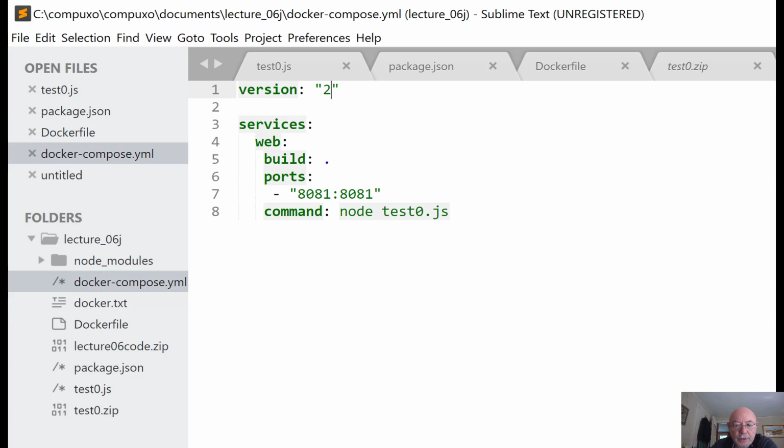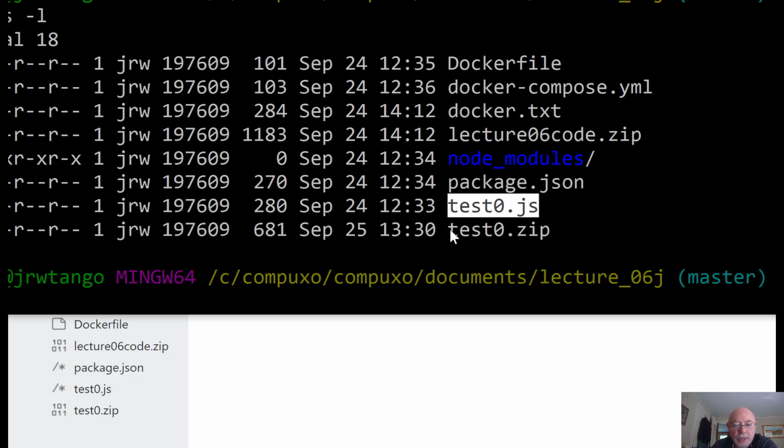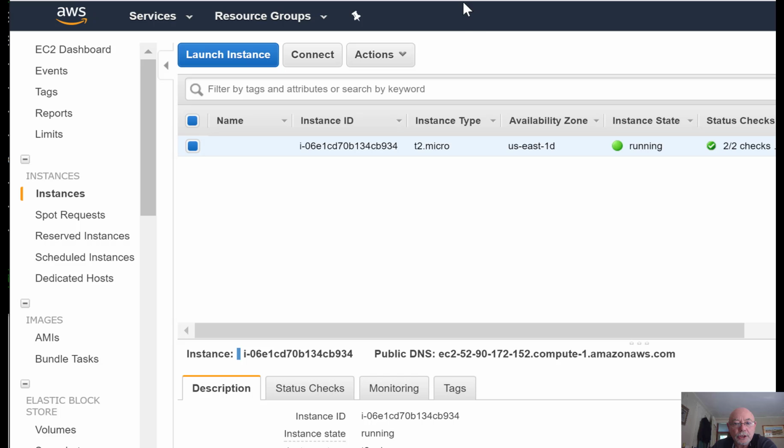Okay, so then what I did was I just made a file test0 that contains test0.js, package.json, Docker compose YAML, and Docker file. Okay, so we're going to move those up to the machine that we've built. Let's go and take a look at the machine that we've built. And here is the machine.